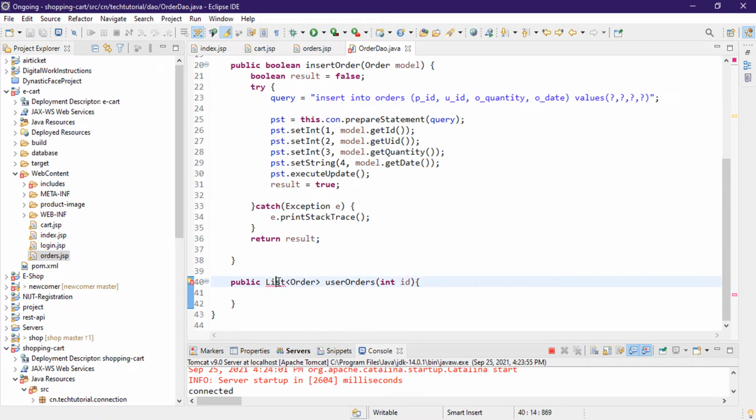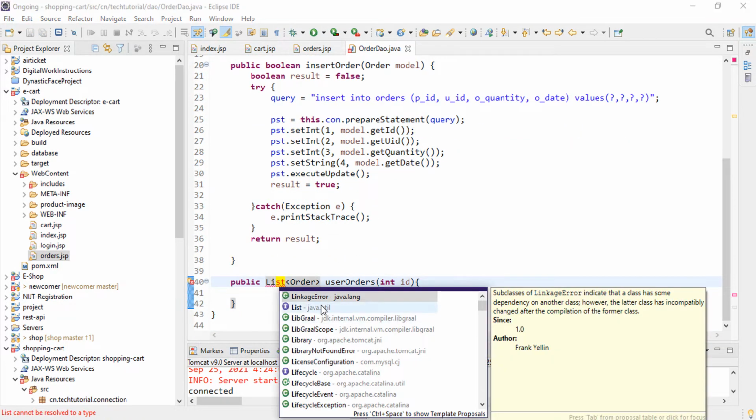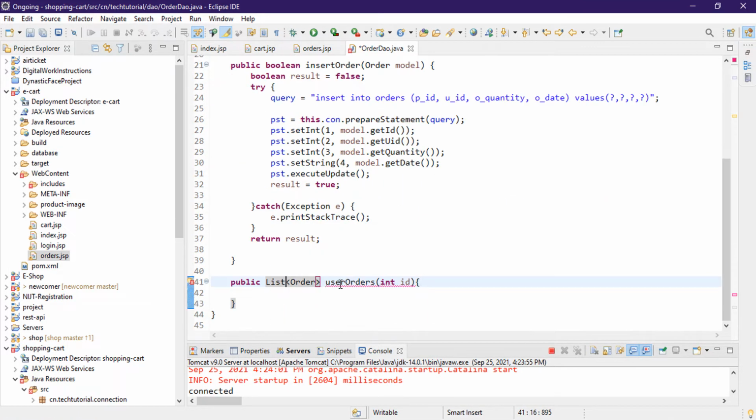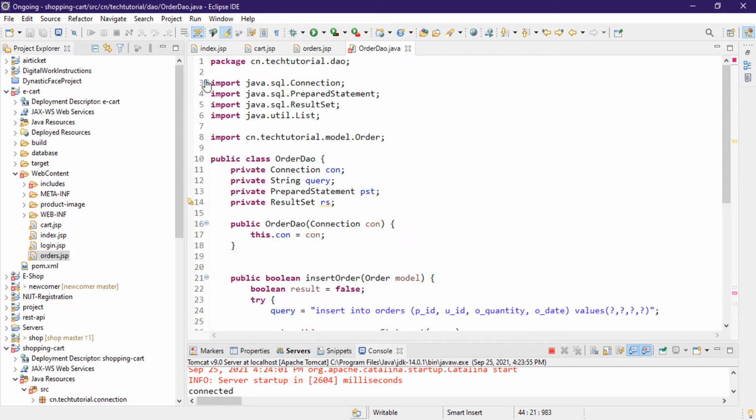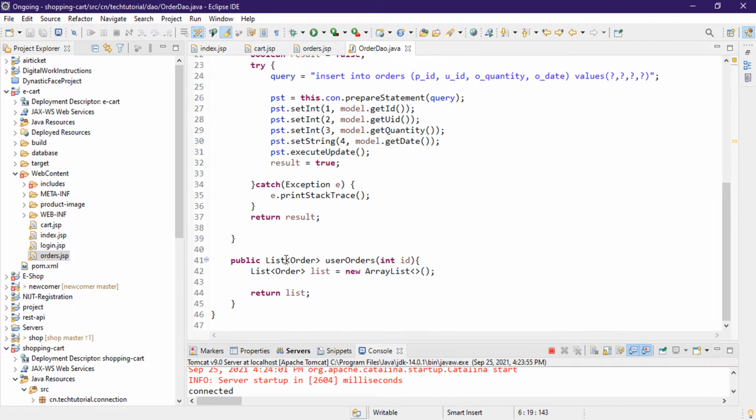So import the java.util list. Then we need a return statement, that's why it's showing an error. First of all, list of order, then list, this is a list, equal to new ArrayList. Then return the list and import it. Here I'm going to make it an asterisk, so it will import all resources from java.util. So this is our order.